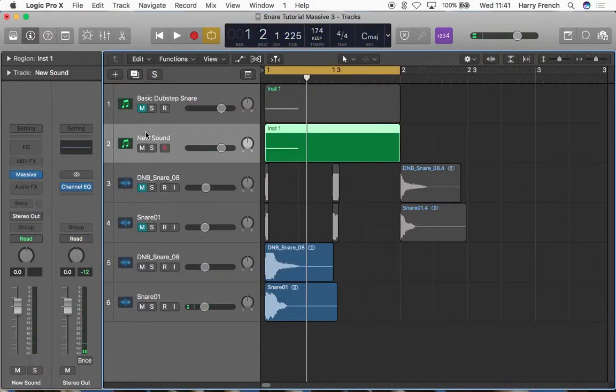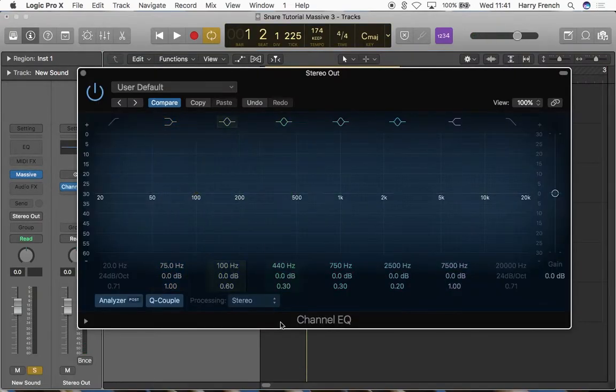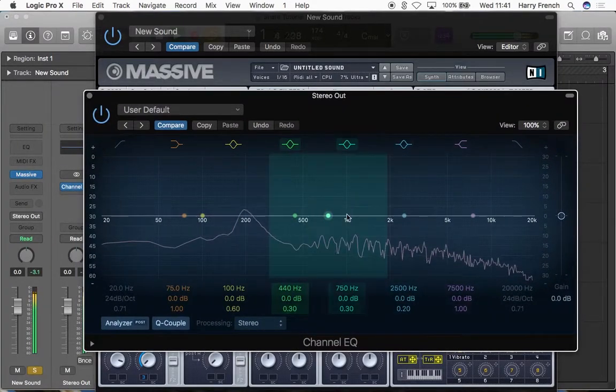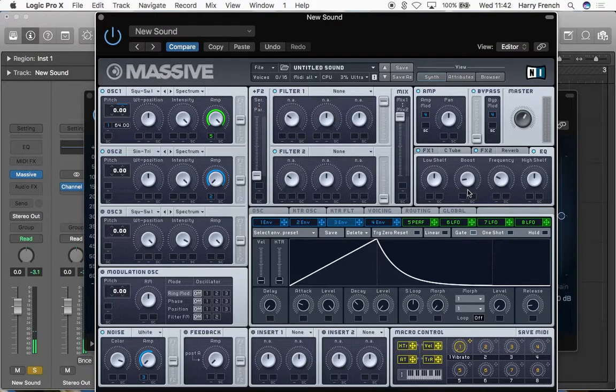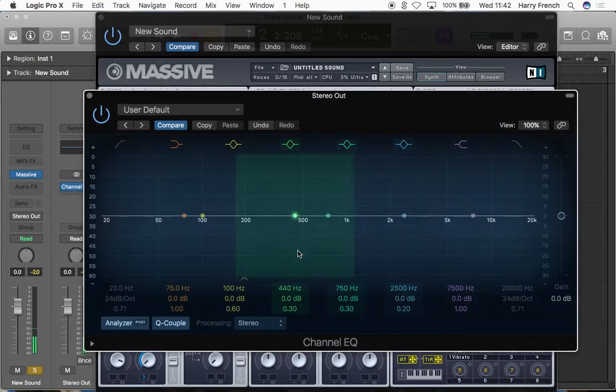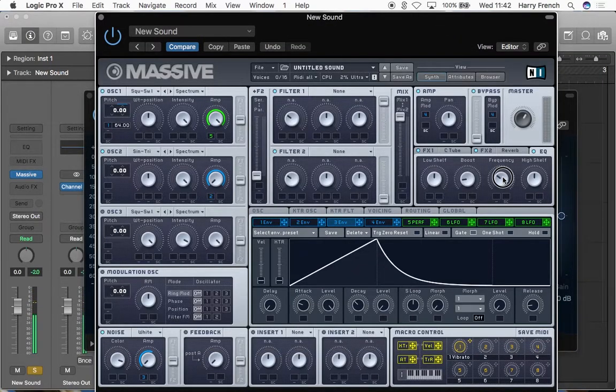So if we come back to our synthesized snare and we open up channel EQ, I'm just going to cut a lot of the mid frequencies and sweep the frequency knob until I find an area that I like. And then I'm going to bring the boost back up so that I'm not cutting out all of the mids, because I want to leave a small amount in. And I want to be aiming for around 500 hertz here. So that's not too bad.